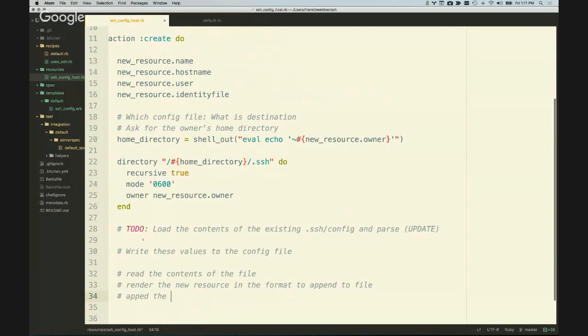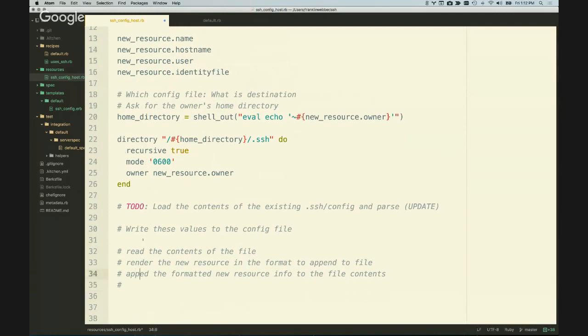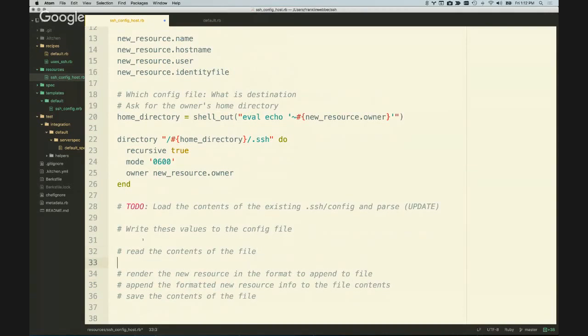the formatted content, I don't want to use the word content again, but append the formatted resource information, new resource information, to the file contents that we just loaded. And then we're going to save that file contents again. So save the contents of the file. Right, that seems about right, like sort of the process we've walked through.